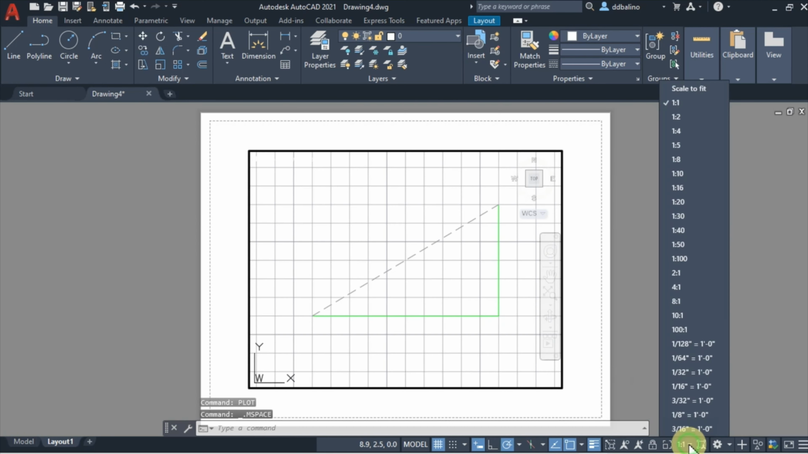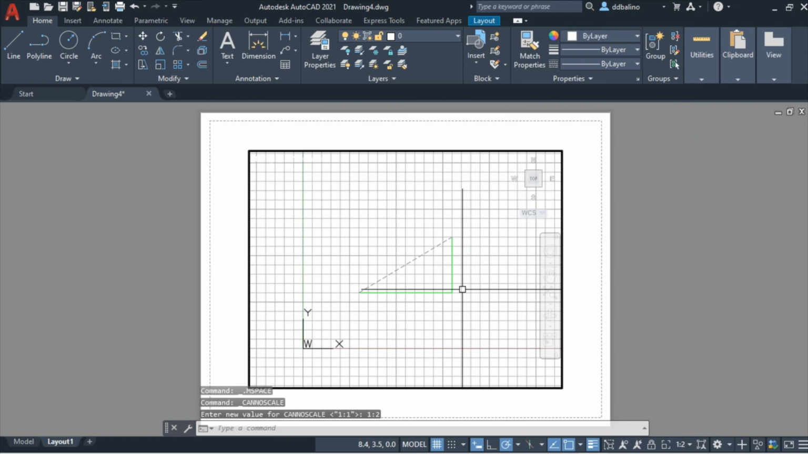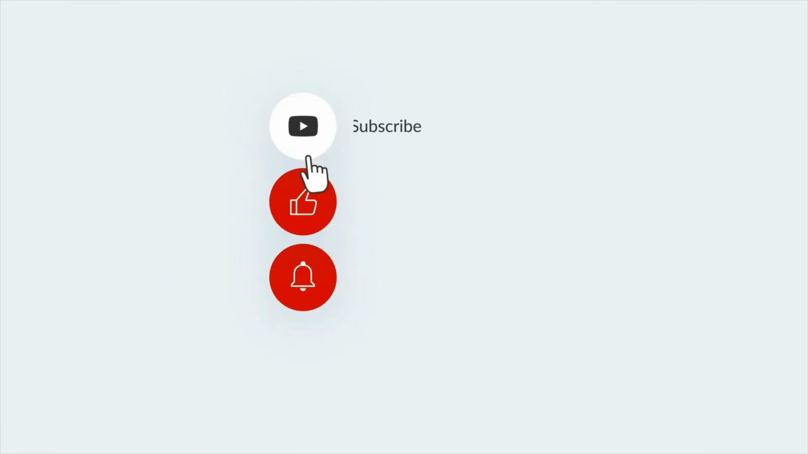In Layout, set the scale of the selected viewport to 1:2.